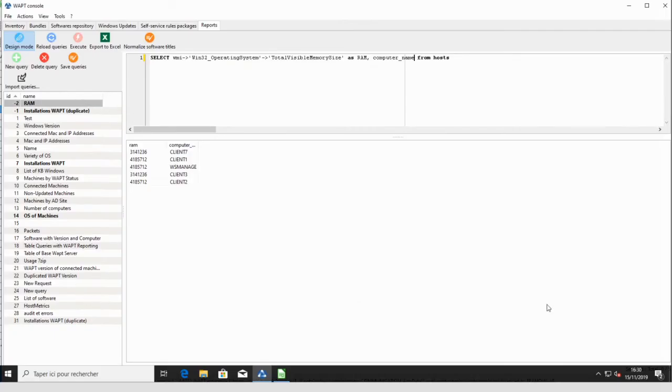So that pretty much covers everything here in our reporting tab of WAPT Enterprise. And there you have it, WAPT's reporting feature with SQL queries.